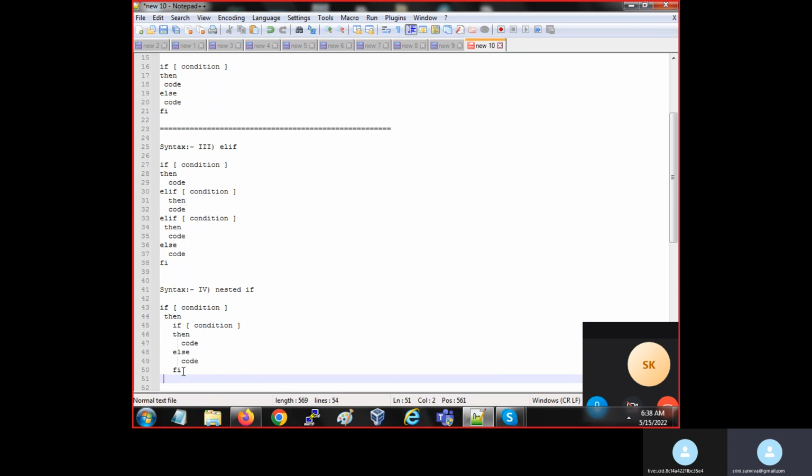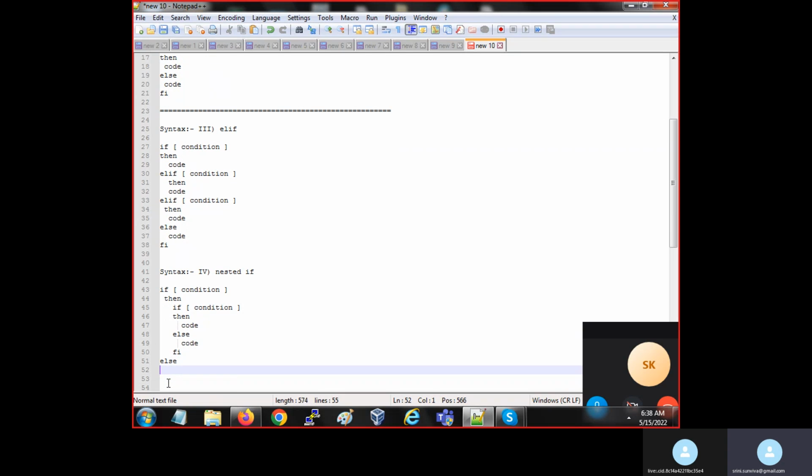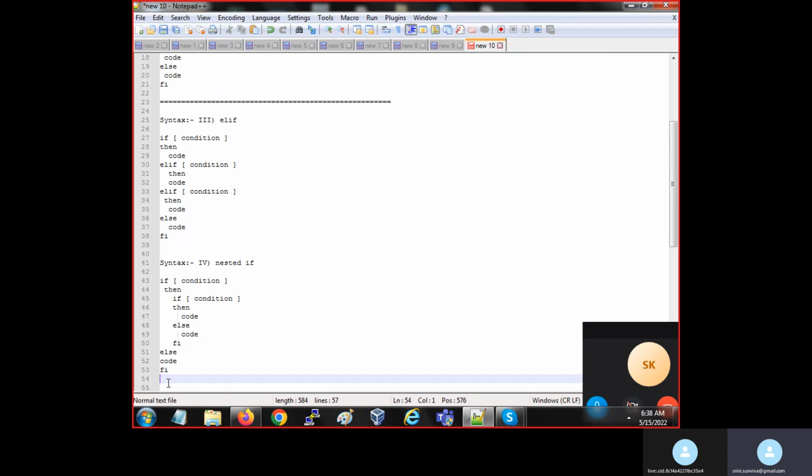Then for the first condition's else part, I'm going to put else here and write our code, and then you put fi here. For this if condition, this is the else part, and this will be closing here. Like this we can write an if condition inside the if. This is called the nested if. Based on our requirement, you can go with that.